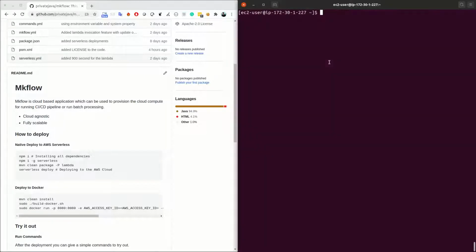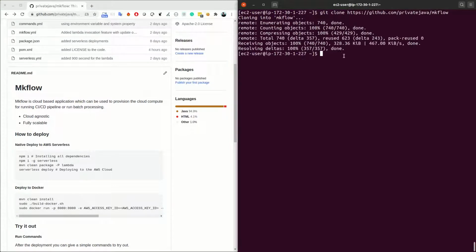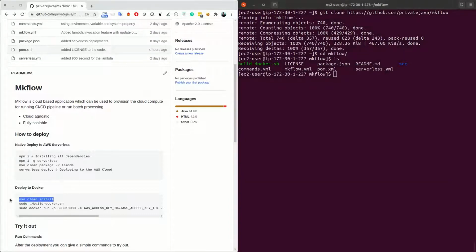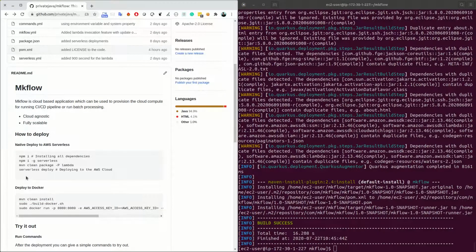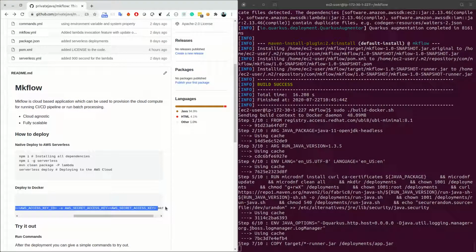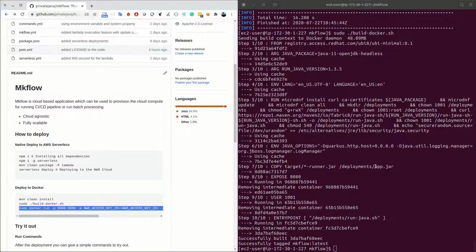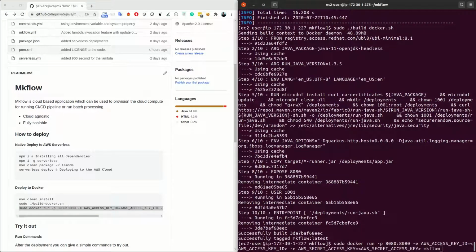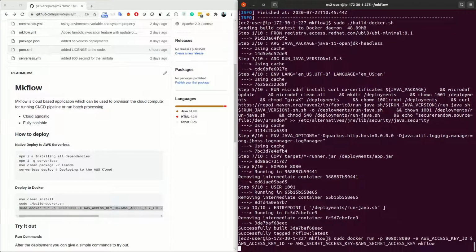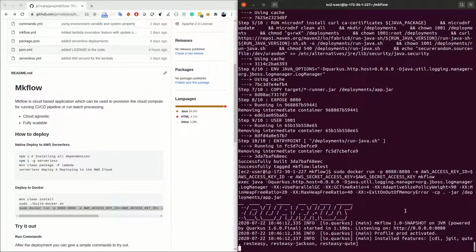So first we'll just clone the repository, and here we go. We can see that we can run the Maven clean and install. Once it's done, we run the Docker build, and finally we run the Docker container within the Amazon EC2 instance. Right now it's deploying inside the Amazon EC2, which is a separate server.